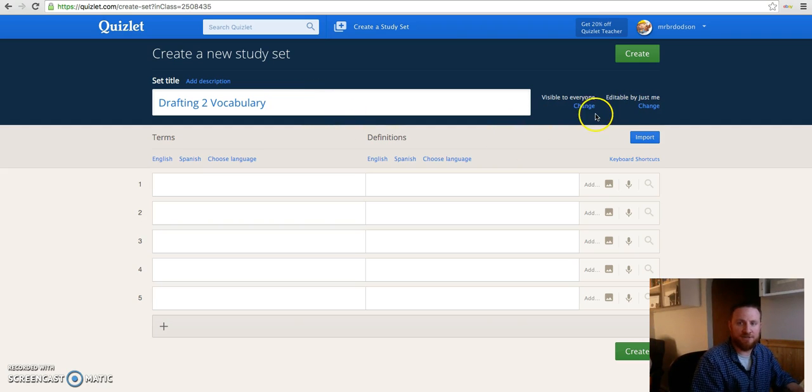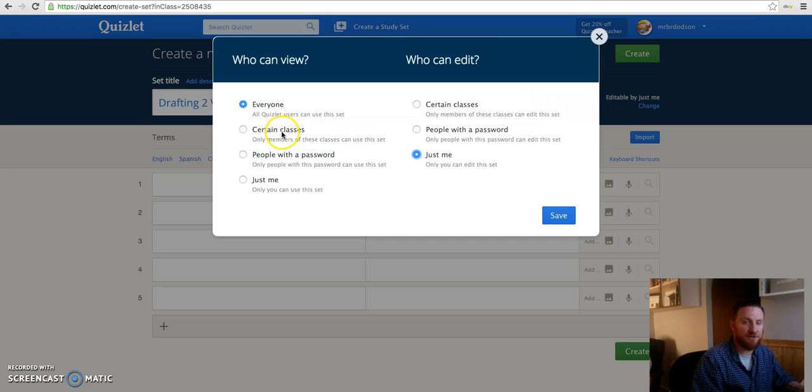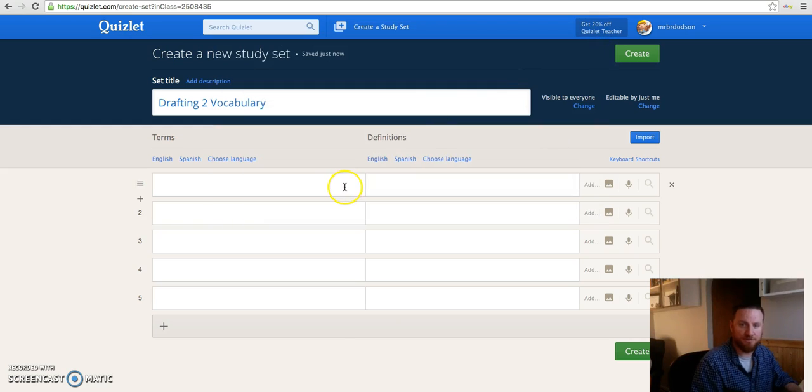And again, you have several options over here. Visible to, for right now at default, it's set to visible to everyone. And right now it's set to default to be editable just by me. You can change this if you want. You can give certain classes the option to change them, certain people who may have a password, only you, and so on and so forth. It's kind of customizable how you want it to appear to the kids.